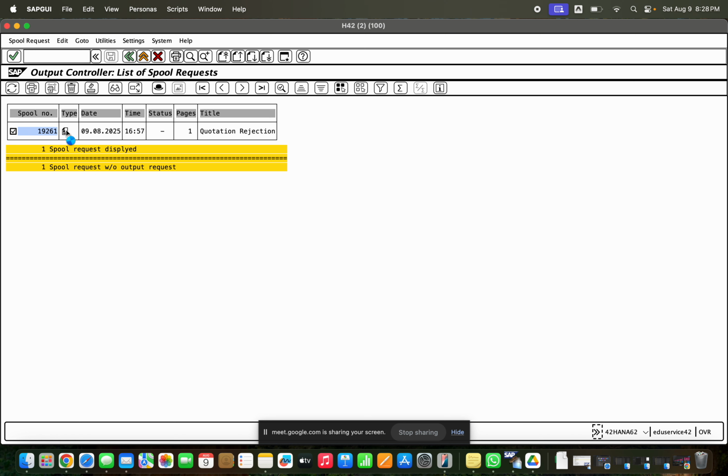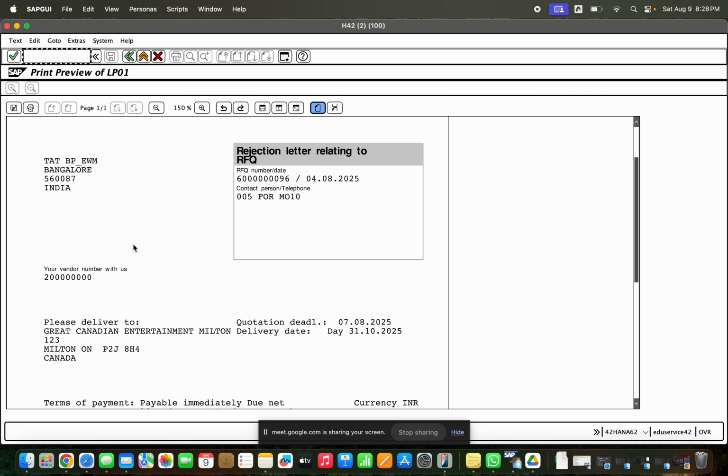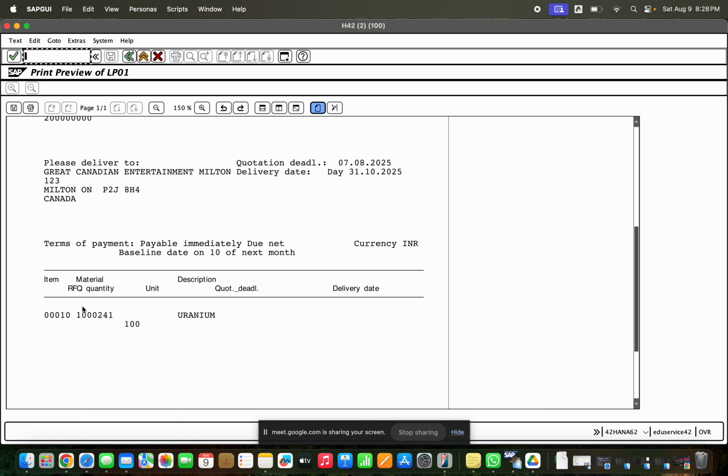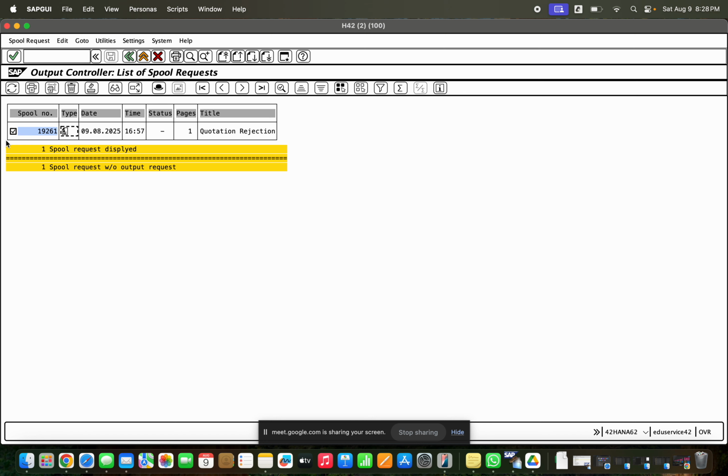Okay, so you can see here the rejection letter relating to the RFQ, this supplier we rejected for this material and for this quantity. Okay, clear? Okay, so these are the open pending queues for printing. If you want to process from here, and you already have the printer connection and everything, then you can process from here only. Then it will come to the status waiting, then after everything is fine, it is processed. Okay, clear?